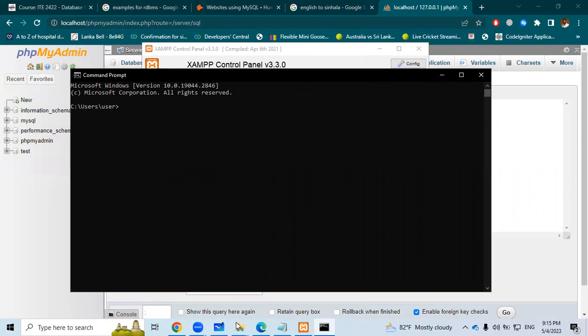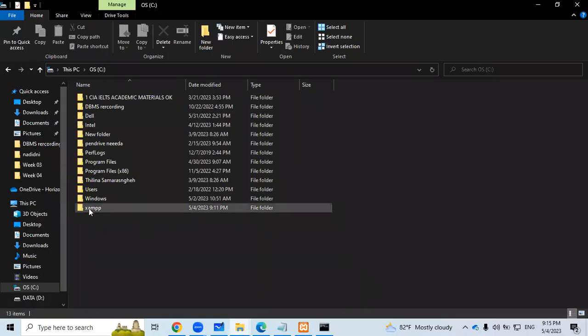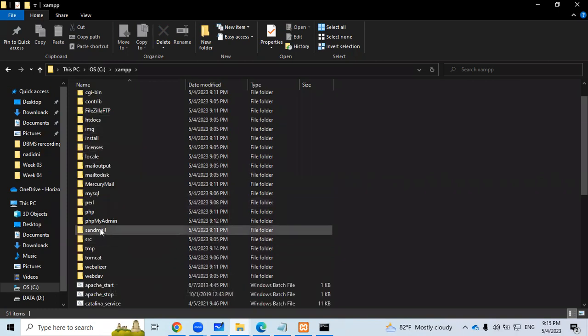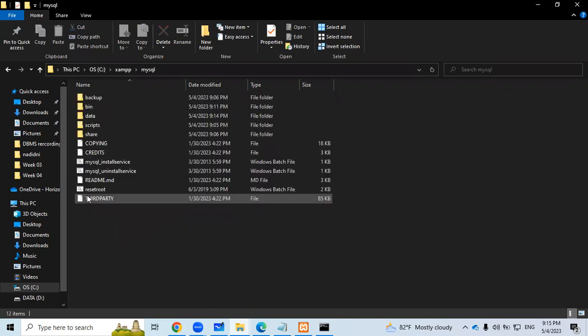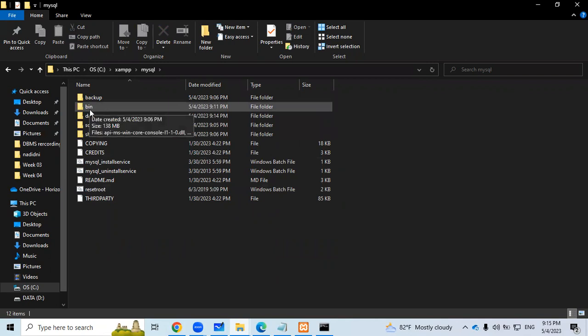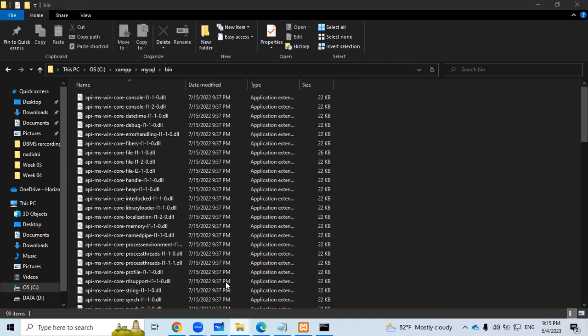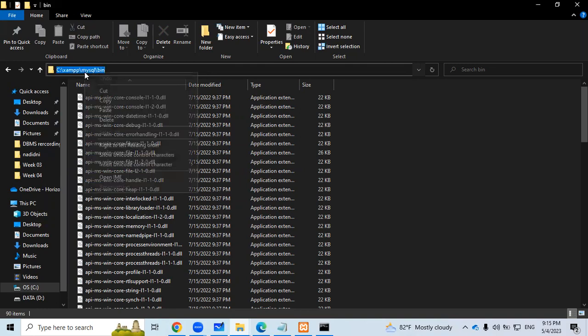So now you have to go to the place where you have installed XAMPP. My one is C drive. Go to XAMPP. Can you see MySQL? Go to this folder, MySQL. Inside MySQL, you can find another folder called bin. Go to bin. Now you are inside the bin folder. Get the path like this.